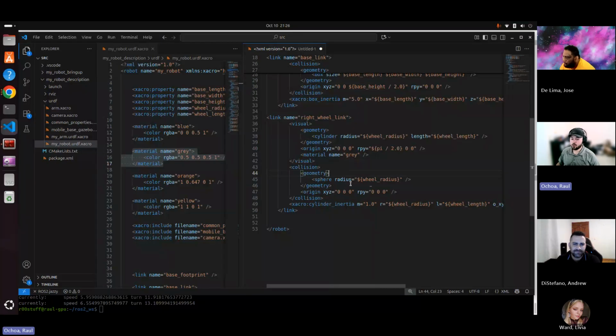Now, the origin, very similar to the other stuff. It's pretty much a copy. The only thing here for the geometry, since we don't have to rotate the visual of a sphere, because no matter if you rotate it, it's the same thing.